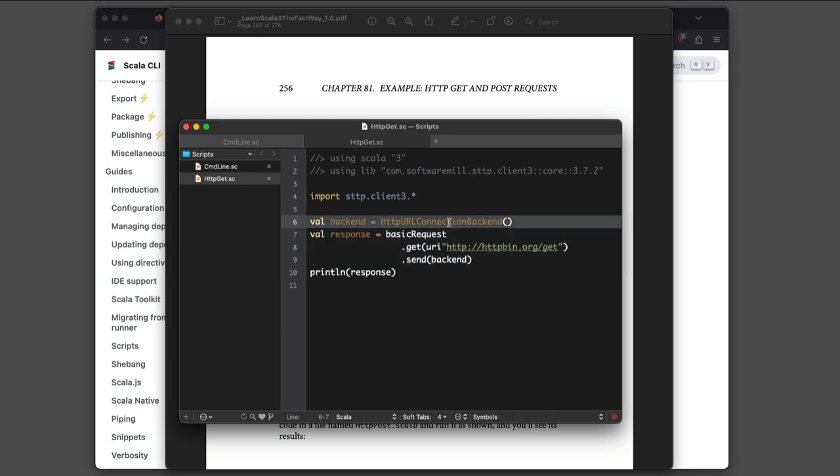So HTTP URL connection backend is a type that's in their library. And then in this next line, basic request also comes from their library. And then you call a get method on basic request. You pass in, this is another example of a string interpolator. So they have created their own, instead of just using a plain string right here, they have this string interpolator called URI. So you pass in the string, and this little guy here, it will let you pass in other things over here. And so you can pass in values and things like that over there. I believe that's why they use an interpolator instead of a plain string.